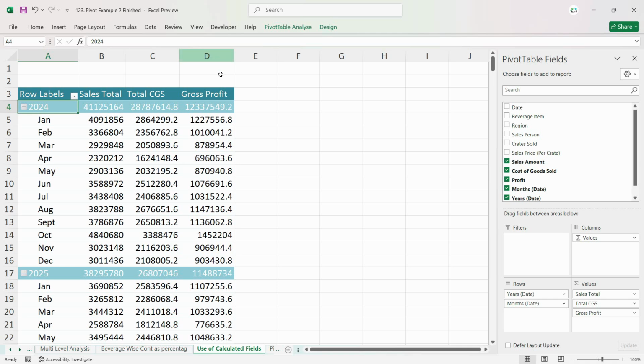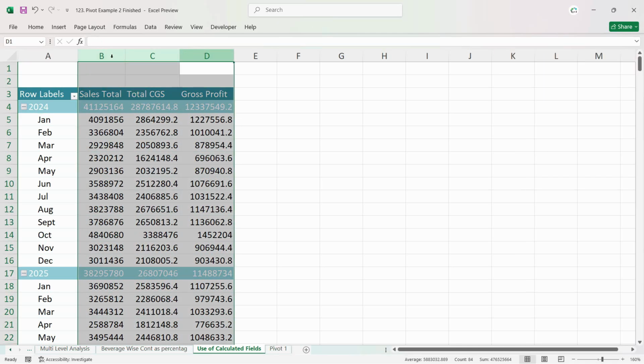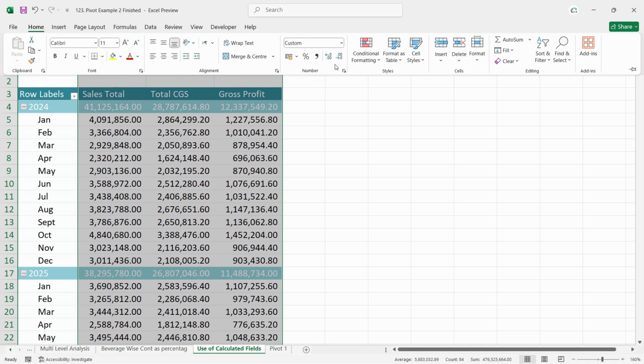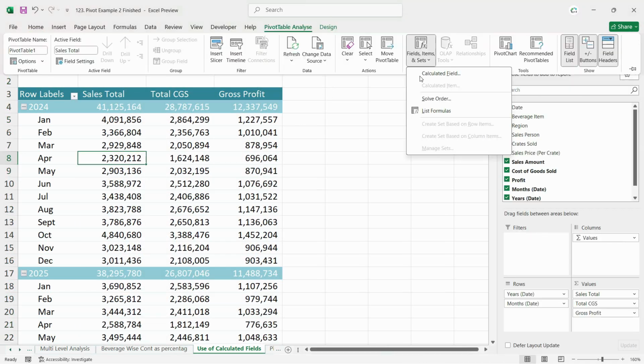Finally, if we want to make it in comma style, just select all the fields, go to the home tab and click on this comma style, and it should be all converted. Let's decrease the decimal places to 2. And that's basically how the calculated function in field, item, and sets option work in pivot table. Just try this by yourself, and I will see you in the next one.